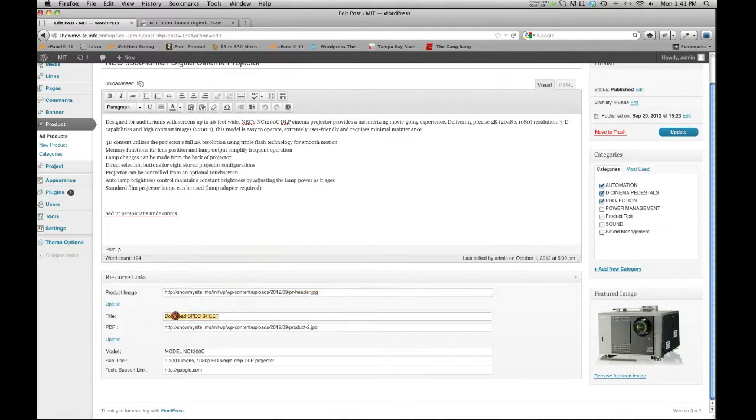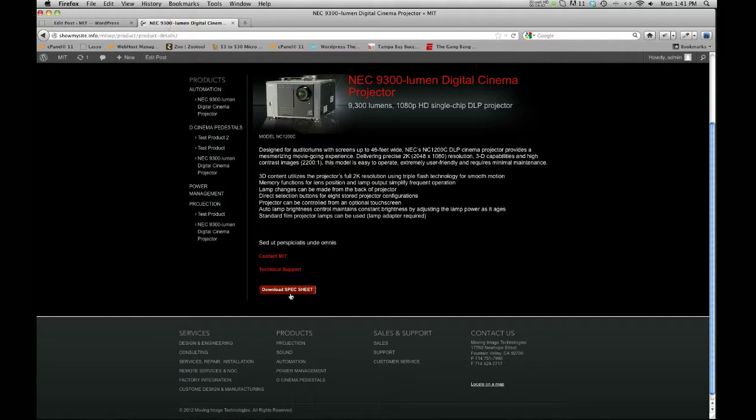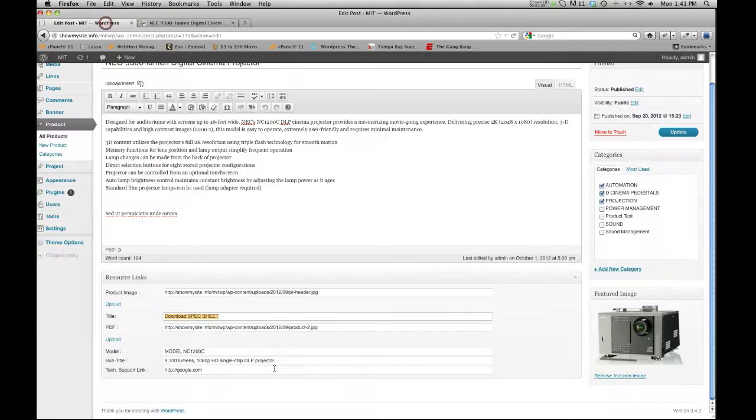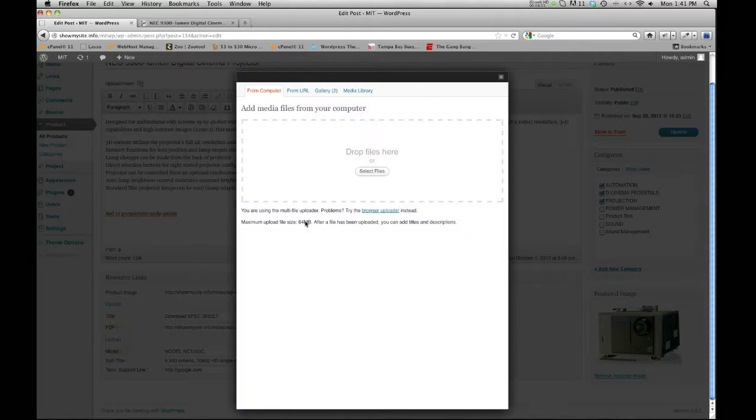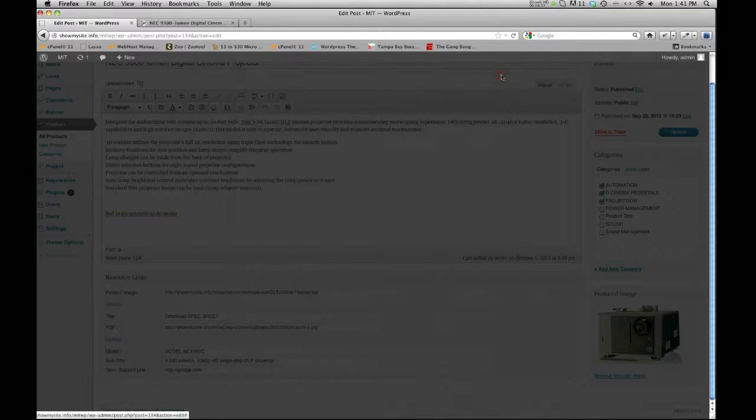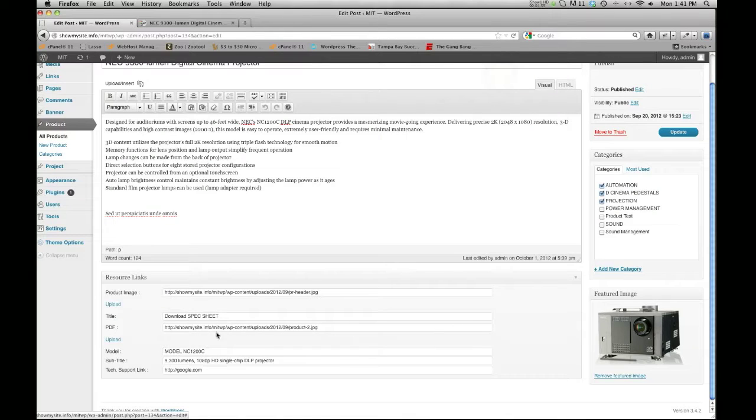Next below that is your text. So you'll see download spec sheet. That's my little button. And then same thing for up here. You upload your file, so you're going to upload your PDF, and just find the PDF on your computer, upload it, make sure you choose use this file, or use this image, I already forgot which one it is. It'll populate that in there for you.